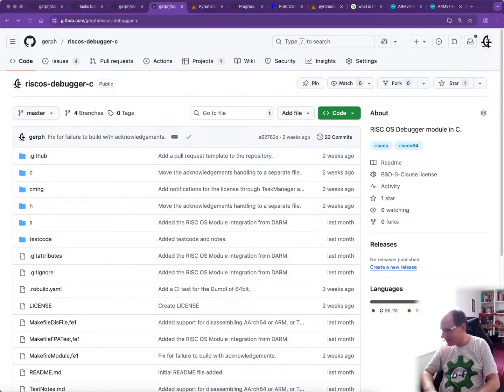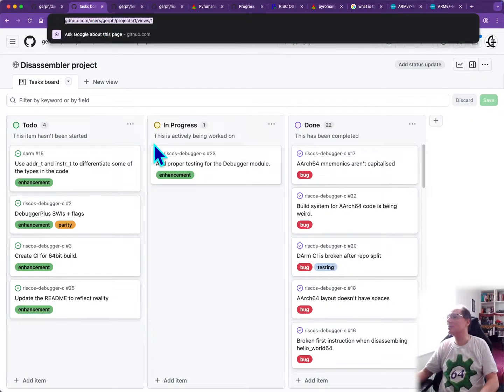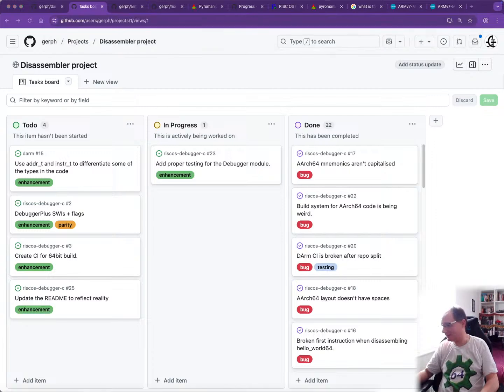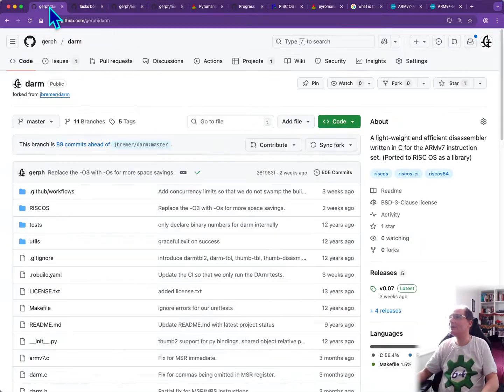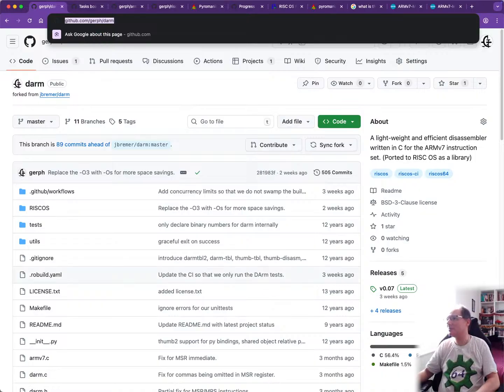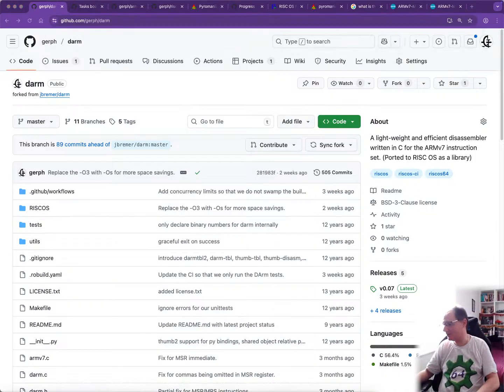How weird! YouTube just said error. Try again at my giving you the URL. How weird! And there's a task board that says what we're trying to do, which is that board, and the actual DARM repository, which is the one that I've forked to do this work on, is this one, and that does the thumb decoder and the ARM decoder.